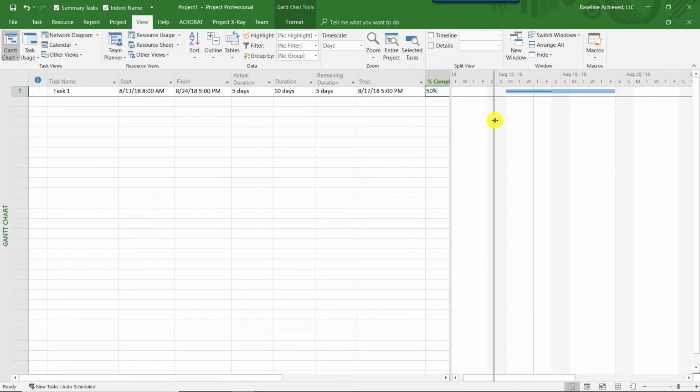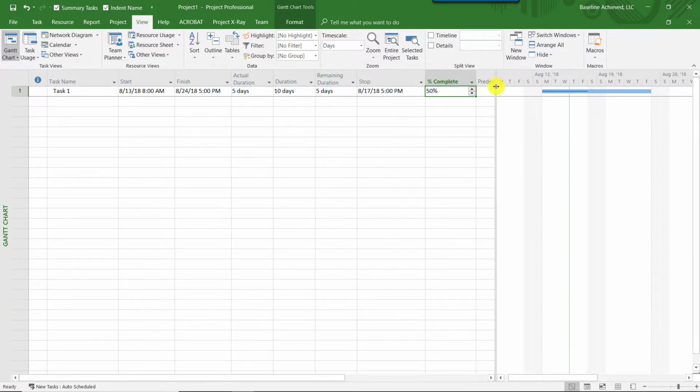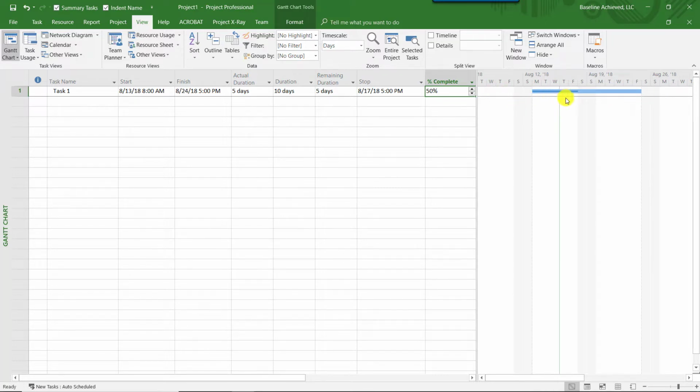So when I put 50% there, we ended up getting some progress recorded on the task. That blue bar that got filled in is progress, and it shows a stop date now of 8/17. So we recorded 5 actual days of duration. There's 5 days left on our 10-day task.